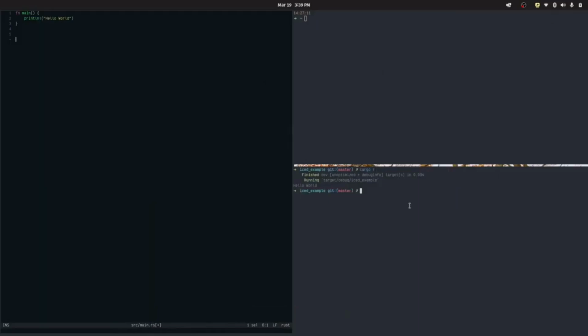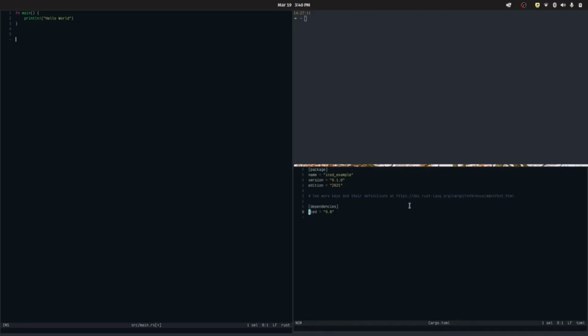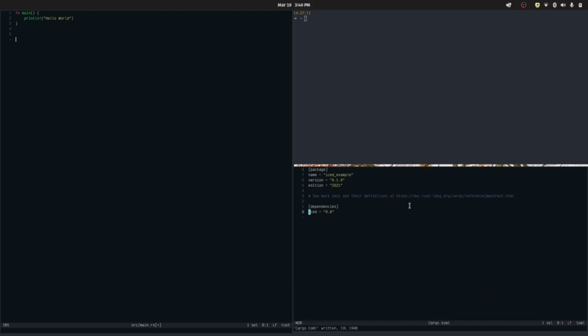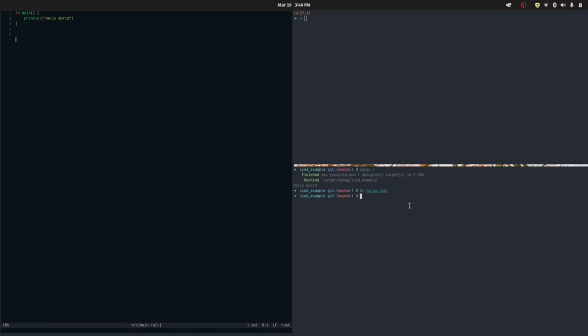What you need is to first have Rust installed. You need to initialize a new package with cargo, and after you did that, you need to add Iced as a dependency. To do that, you edit the Cargo.toml file and add Iced 0.8, which is the current version at the time of recording this video. And after that, you can run cargo update. It's going to update the dependencies, download what it needs to download, and other than that, you don't need anything.